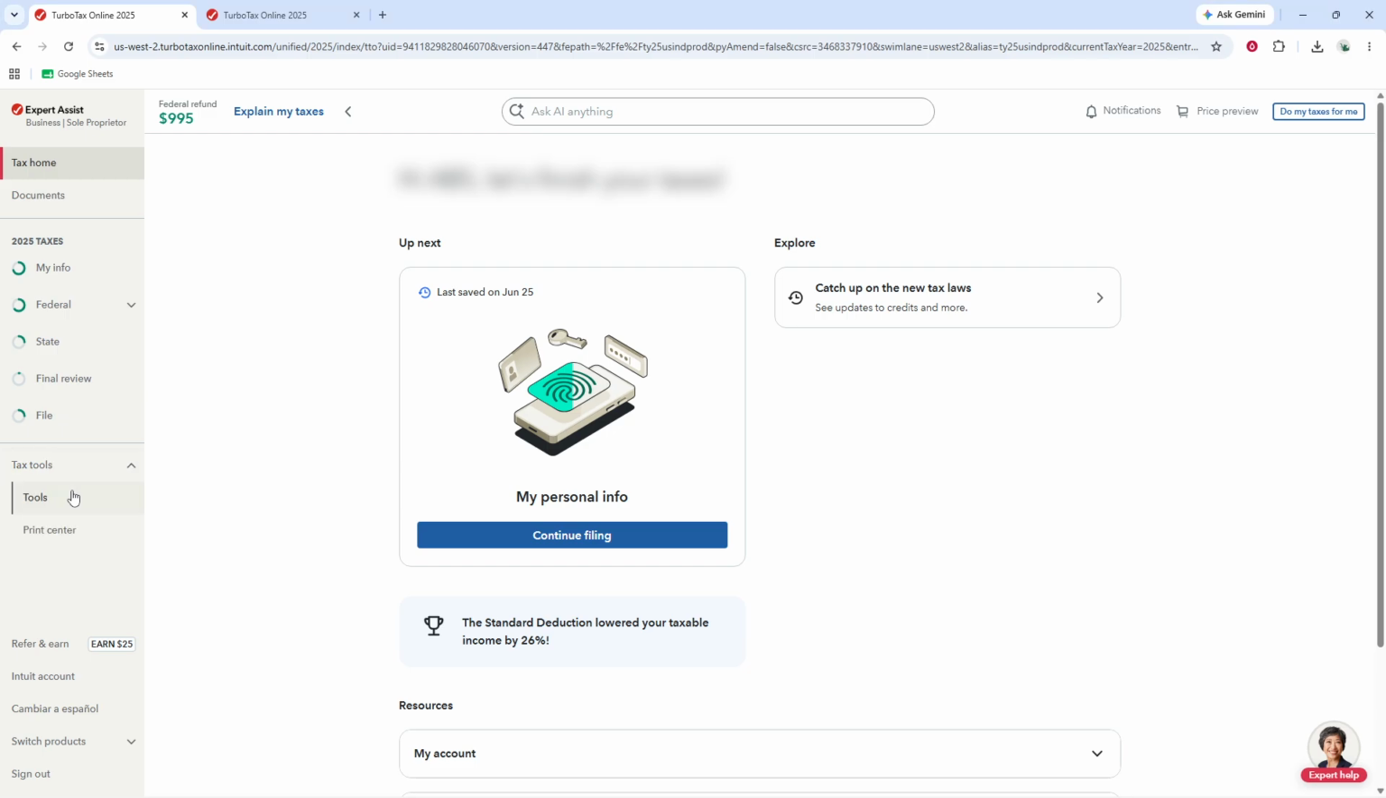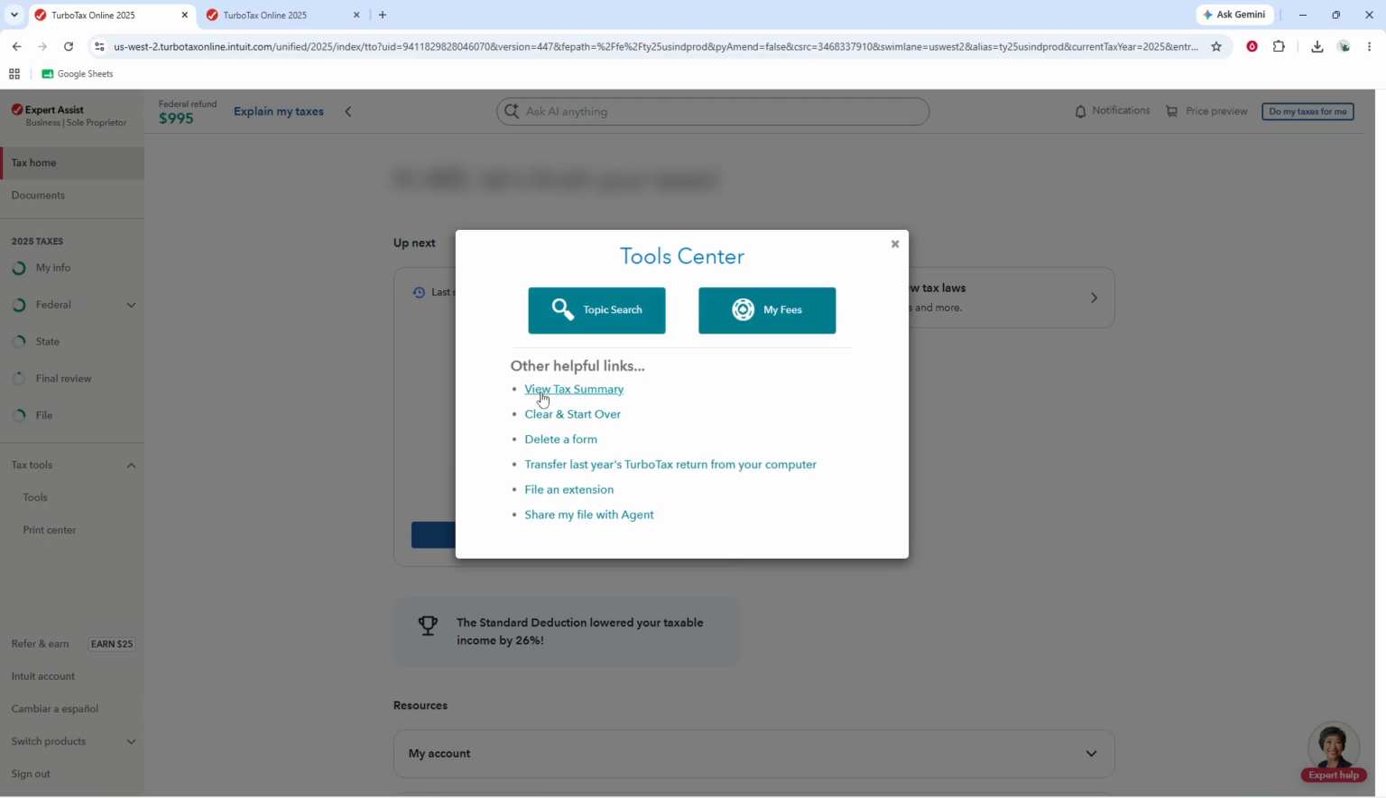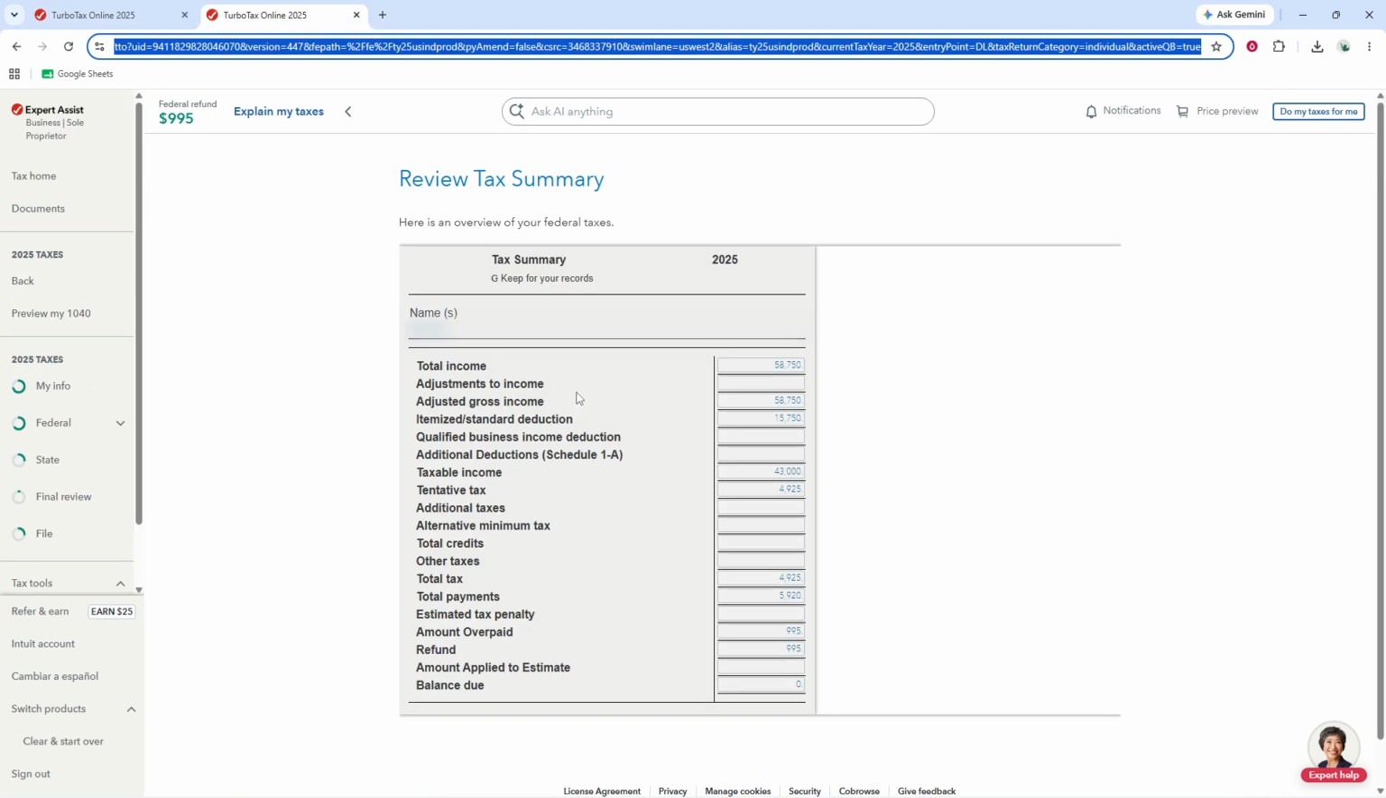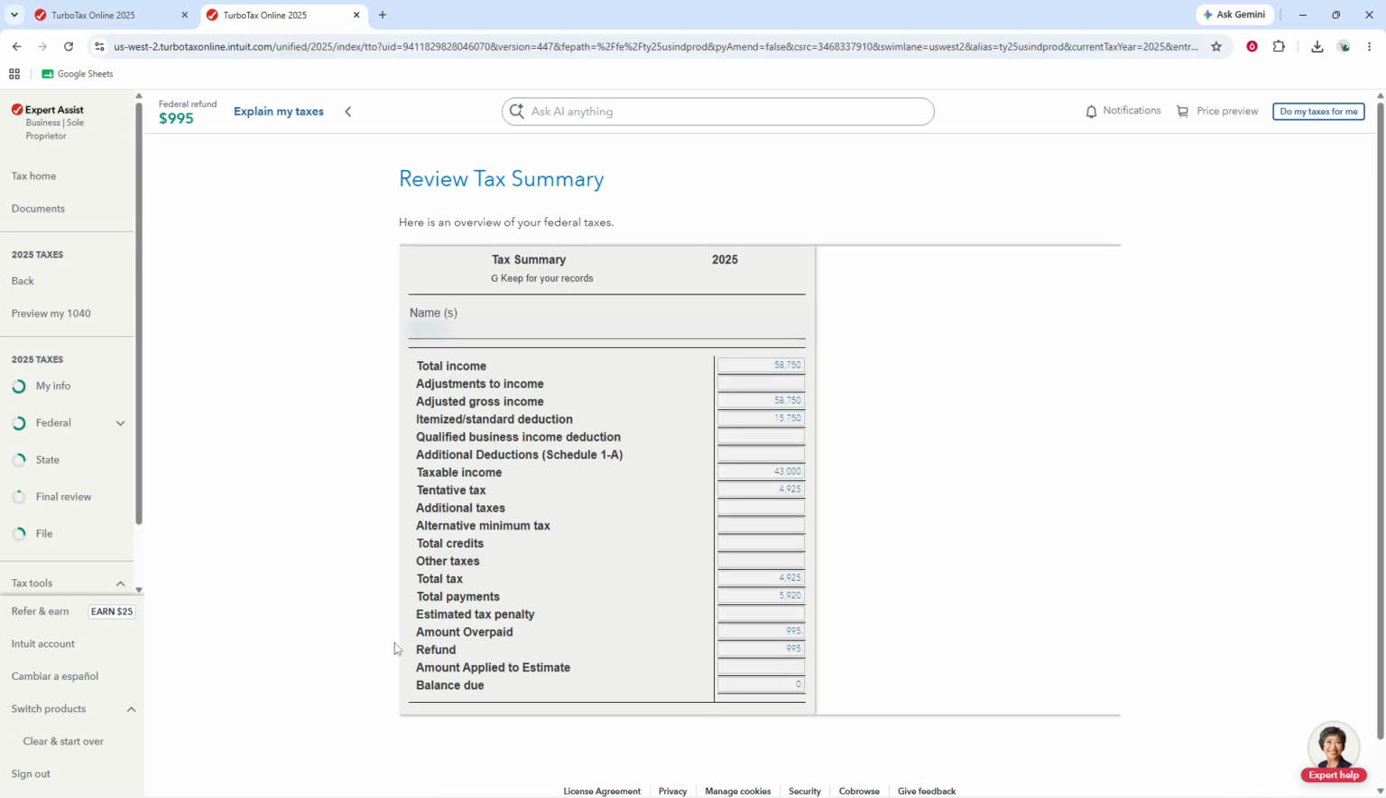This section gives you access to several helpful options beyond the main interview screens. From there, select Tools, then click View Tax Summary. This is where you can see a clearer breakdown of how TurboTax is calculating your return.